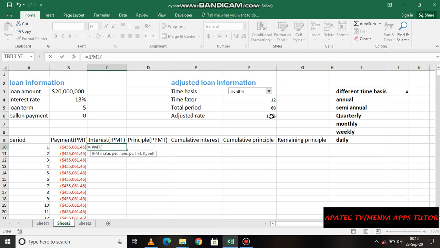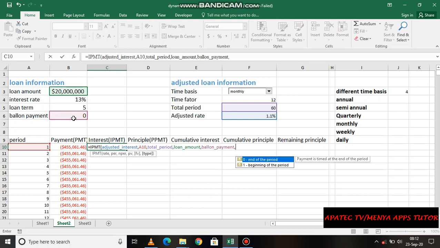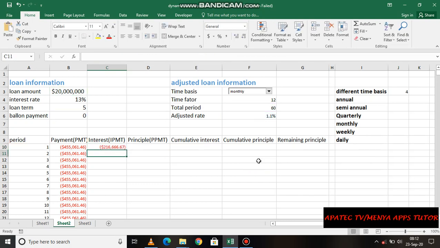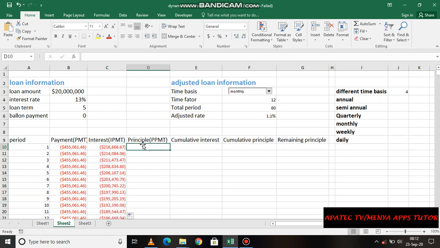Then you have rate, you have period number, number of periods 60. You have present value of this. You have balloon payment of 0. We have that it is paid at the end also. Then you see, drag down, then go to principal.